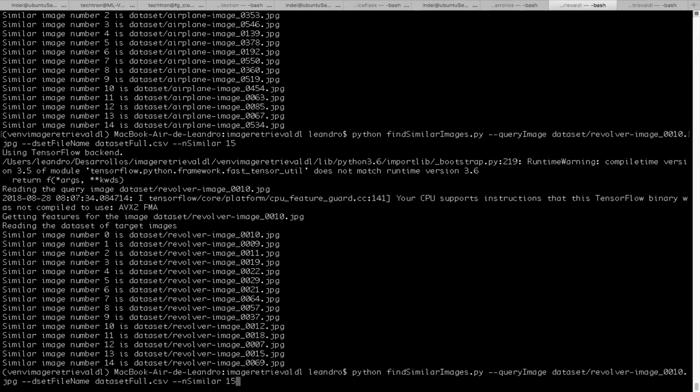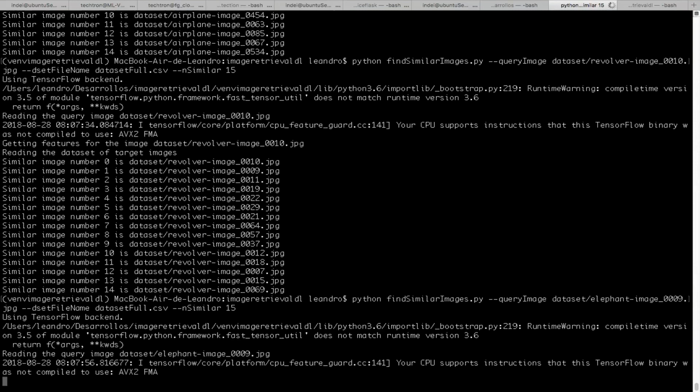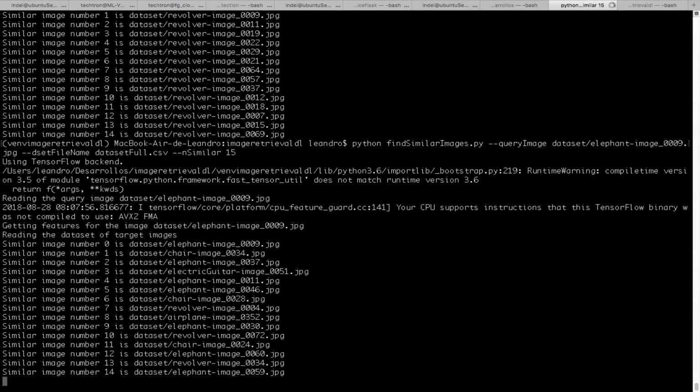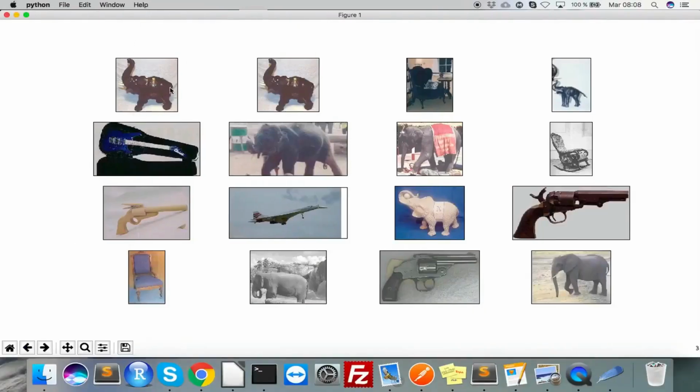We can do it with an elephant. Here, you will see that it is not so good, because the elephant image we chose is like a toy, and here are similar images but not of the same category. But we have some elephants in the results, some similar elephants.